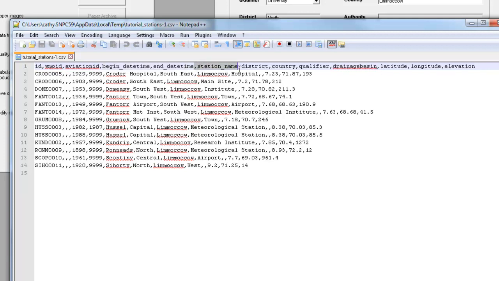Then we have station name. This is the name of the station and ideally should be unique. And we have the district and the country to specify the region. The qualifier might indicate the type of station, such as a Met station, an airport, etc. Then we have drainage basin, and this is to do with the river catchment. The latitude and longitude coordinates should be given in degrees decimal. And finally, we have the elevation, which is the height of the station above sea level measured in metres.